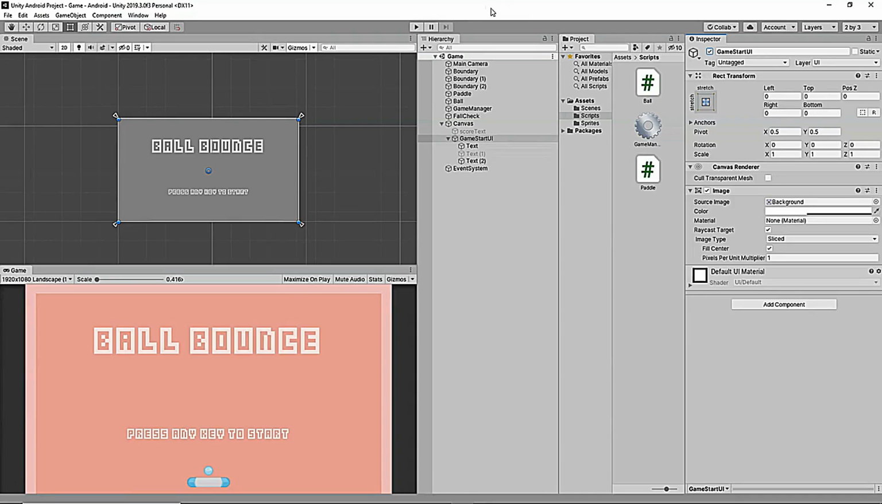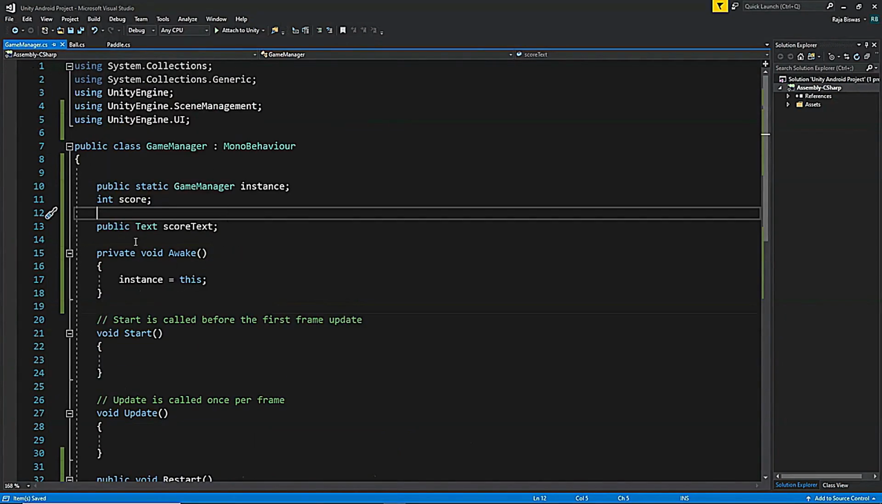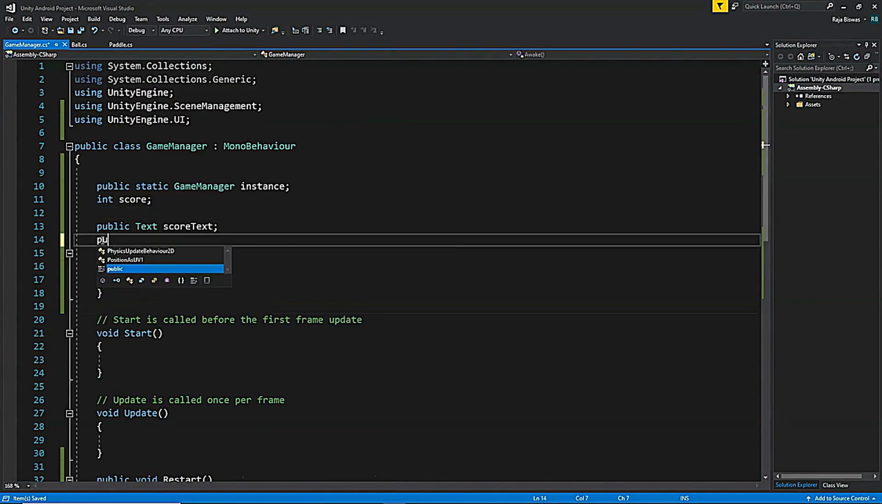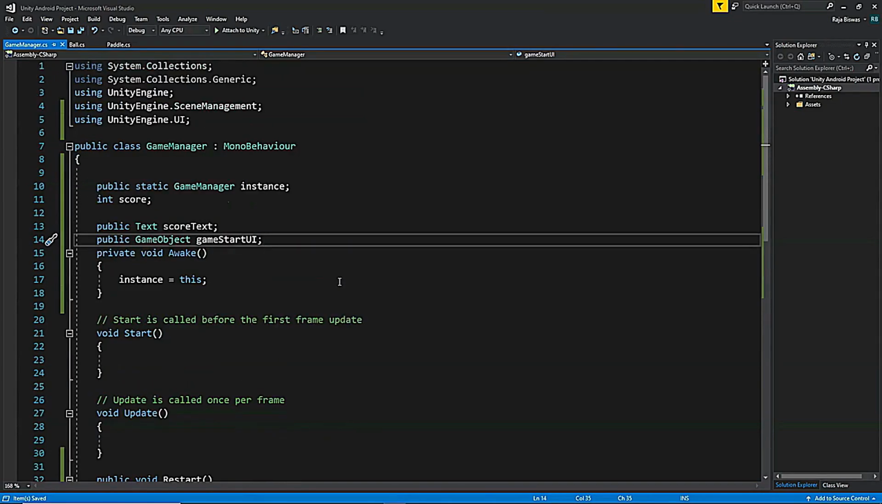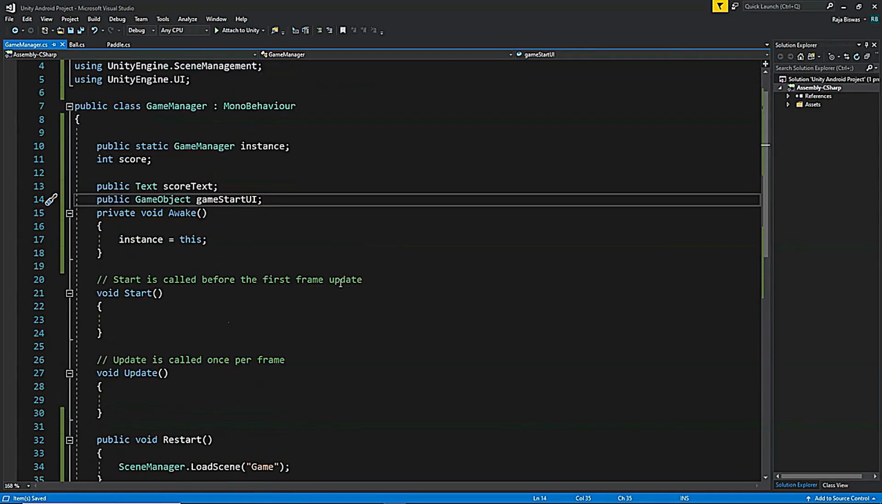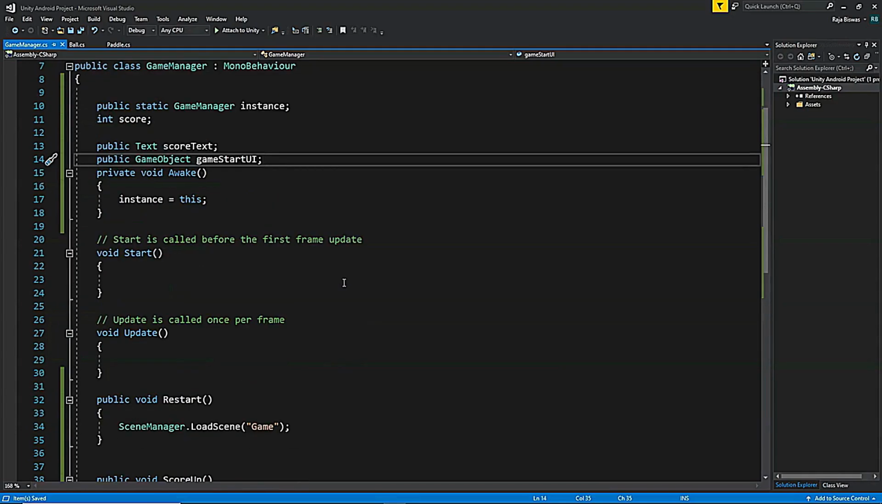So let's save the scene. Now we're gonna go to our game manager. Here we're gonna create a public GameObject gameStartUI. And then whenever the game starts, we're gonna enable it or disable it depending on that. Okay?